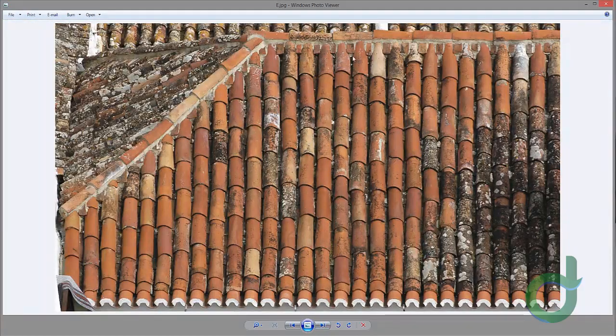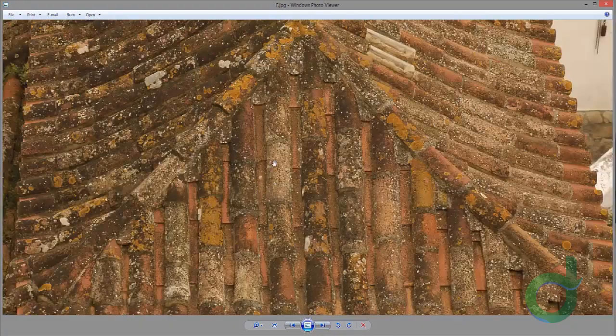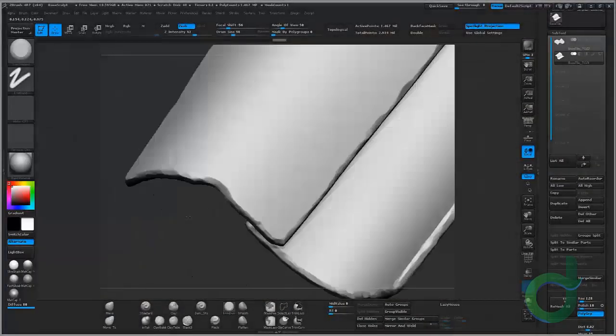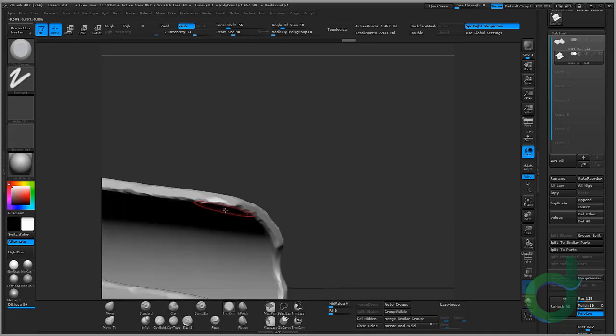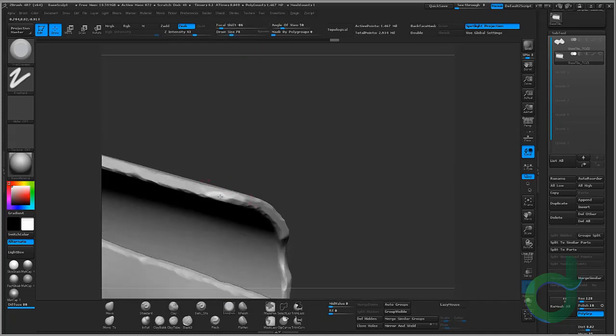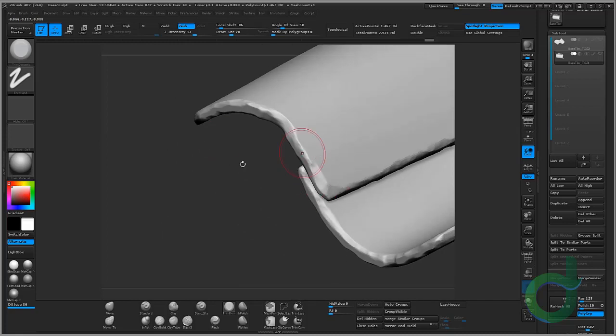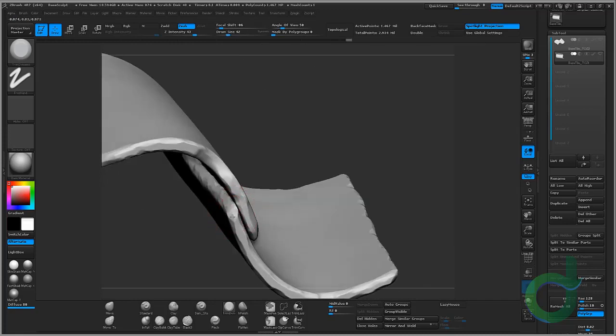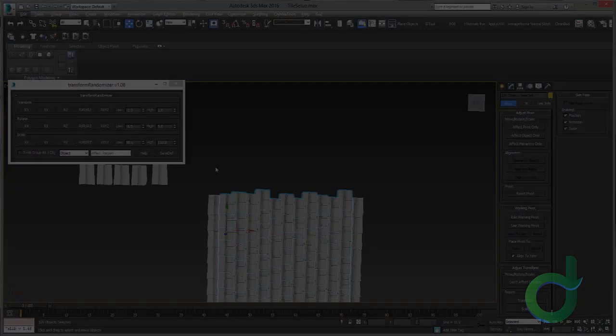In this course we will go over how to create a tileable roof texture using 3ds Max, Zbrush and Substance Designer. We will first go over our reference and the best strategy of creating this texture. Then we will make our base tile in 3ds Max, which we will throw into Zbrush, and we will create a few high poly variations of it.